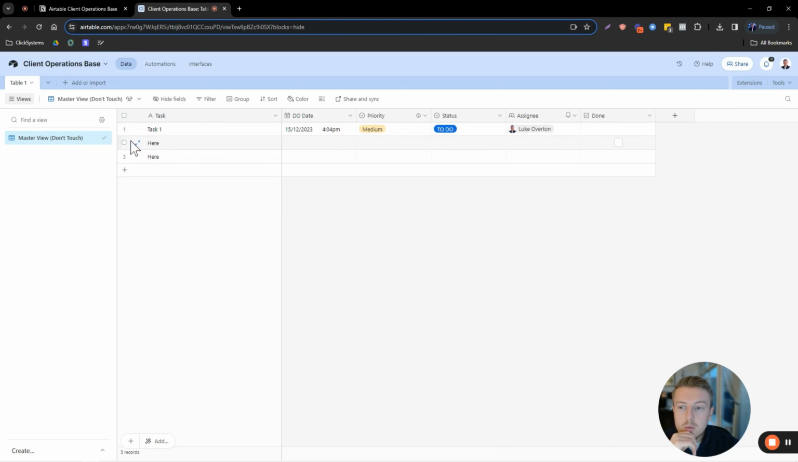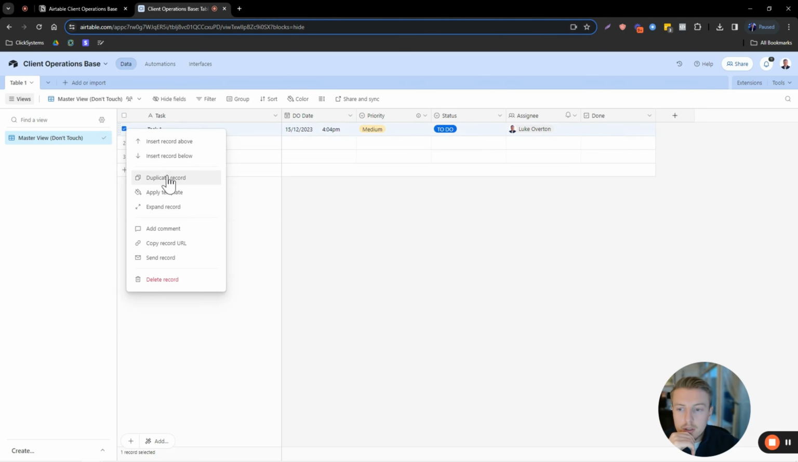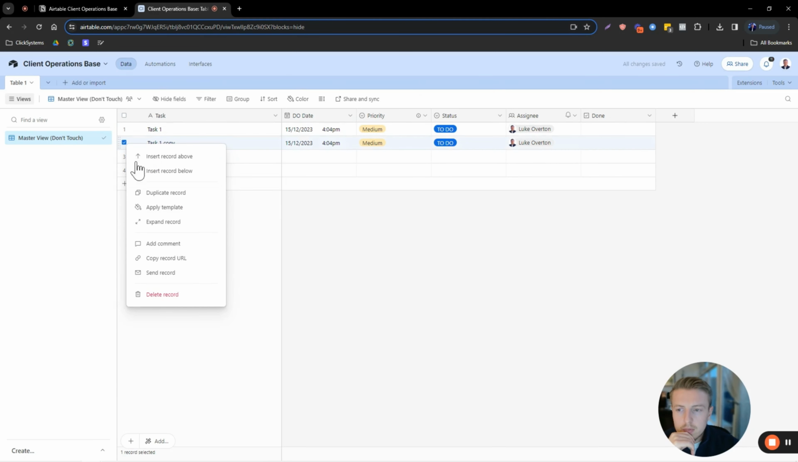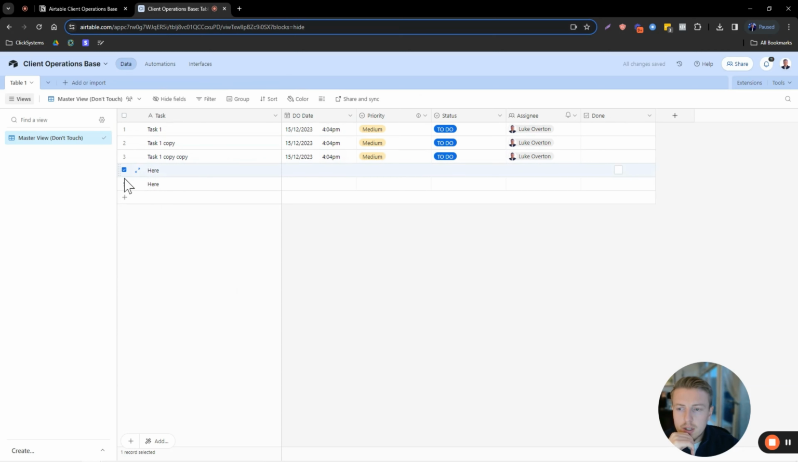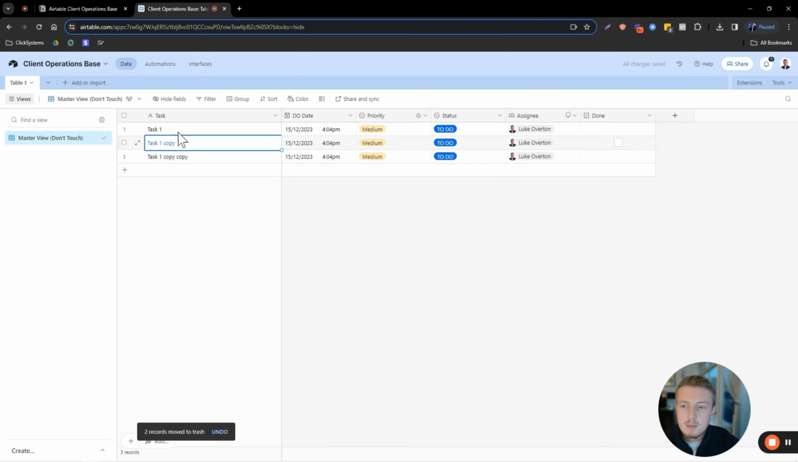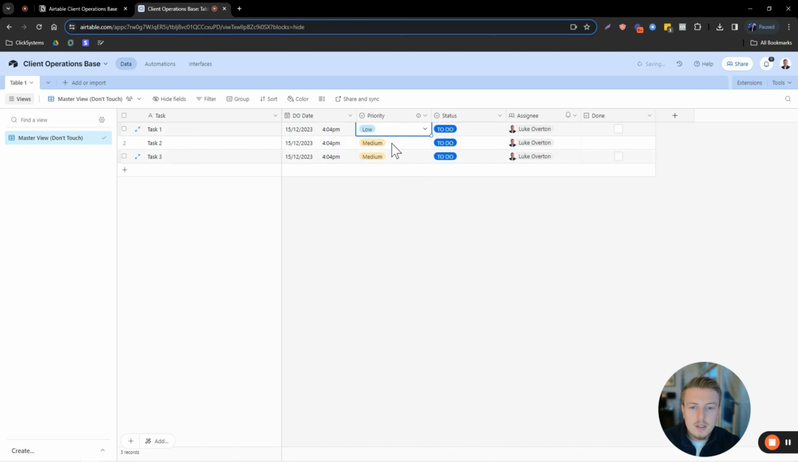Now what I'm going to do, because we've built this out, now this is our very much basic table, I want to now start building the actual project management base out. So what I'm going to do is I'm going to duplicate this record. I'm going to duplicate it again just so I've got a couple different tasks here. I'm going to get rid of those first 2 that I was doing as a test, and then I'm just going to name this task 2, task 3, and then I'm just going to change the priorities as well, and I'm going to make them just so they're all different so we can see.